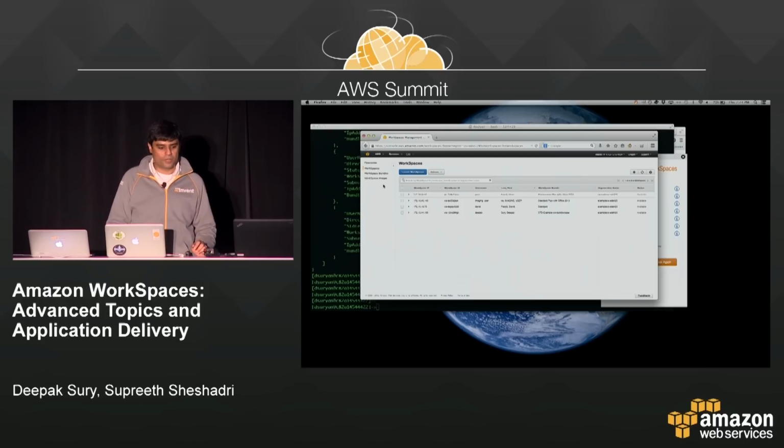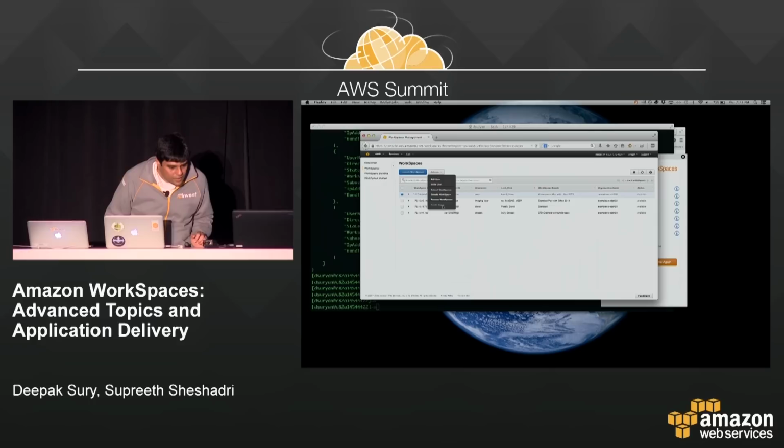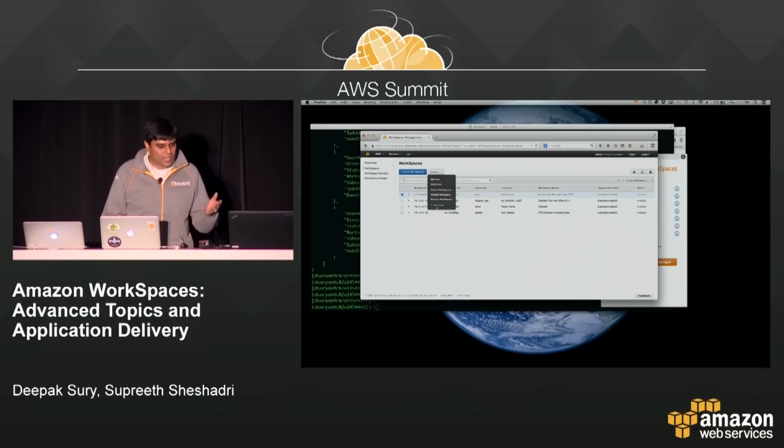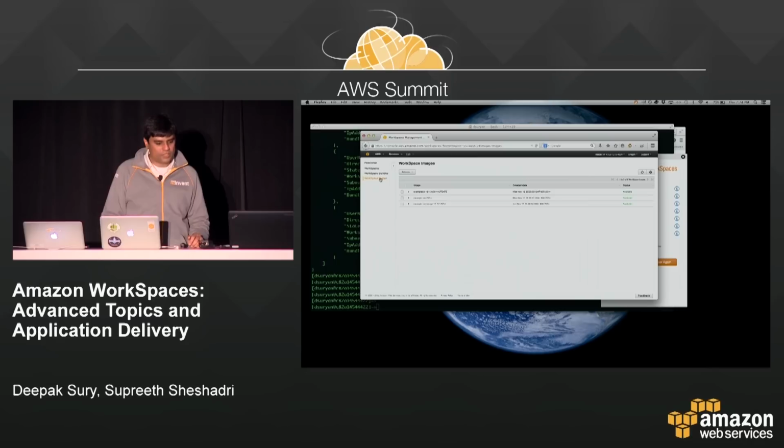Once a workspace is customized, one of the things you can do is select a workspace. Once you pick a running workspace, you can then create an image from it. As you go through the create image process, you enter details on what the image name is, and then about 45 minutes to an hour later, you have an image available and ready for you, and it will show up on the images screen.